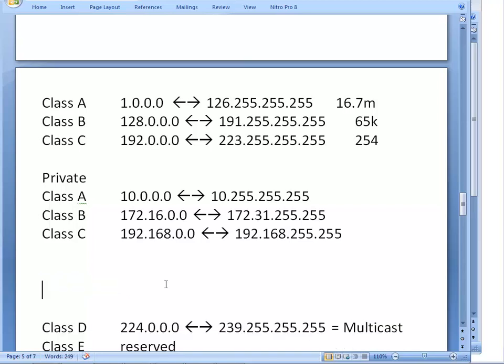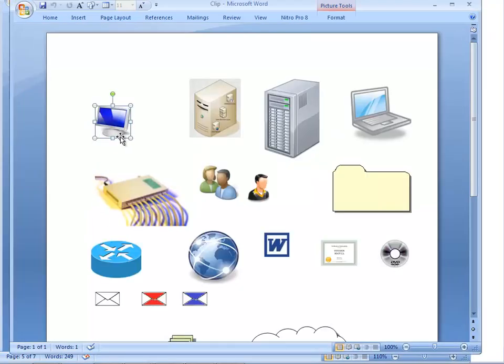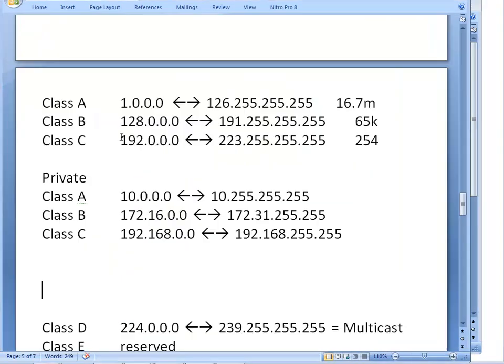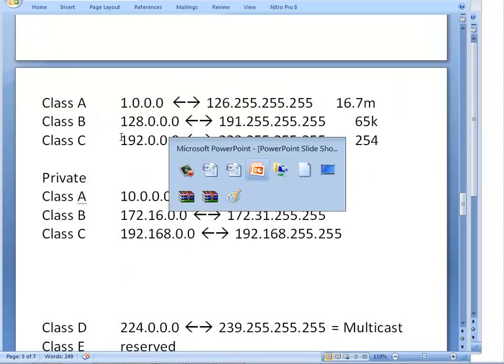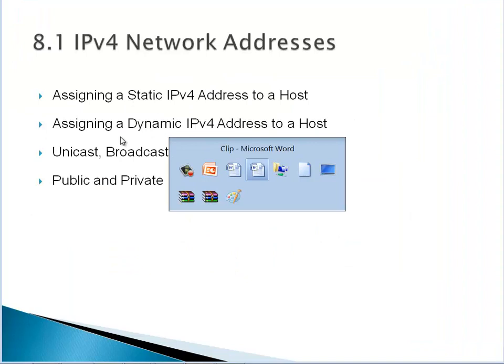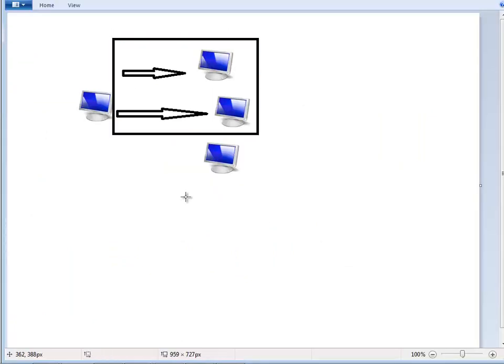Okay, so what's the difference between private and public? So private, we can use them within our network only. So public, it's in the internet. So for example, let me grab. Let's choose this. Okay.